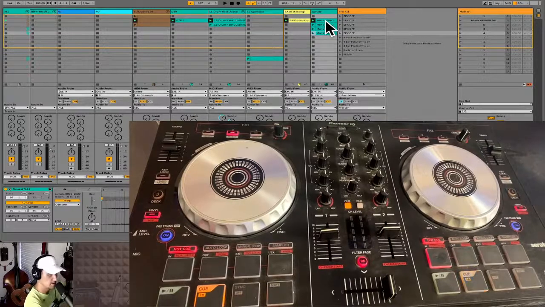We can try and do just a master fader. Actually, you know what? I'll kind of bring this down. I'll do my fade in, fade to gray.